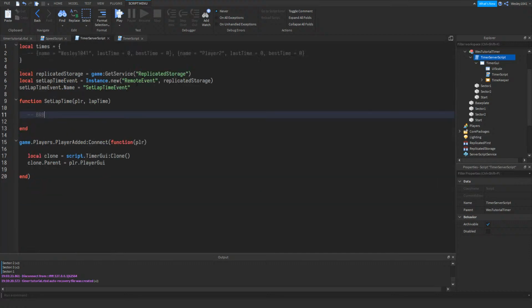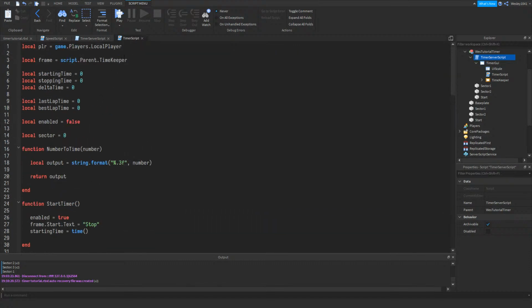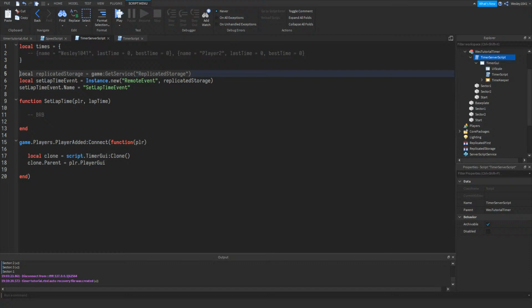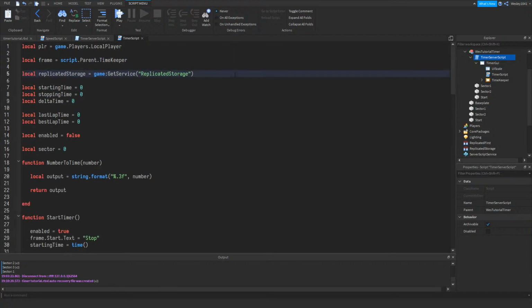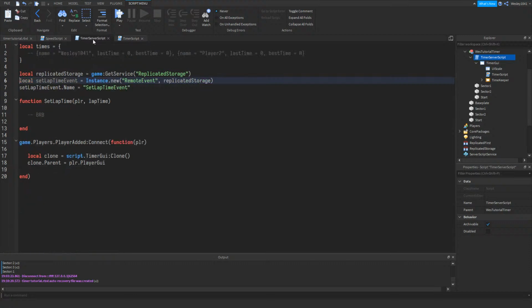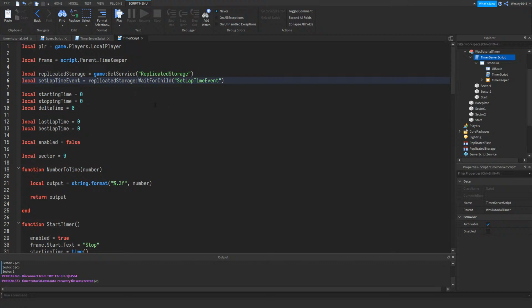And now we are going to move back. We need to remember that we want to use the replicated storage. We will also want to refer to that in here. So replicated storage is game:GetService replicated storage. Then I want to find the remote event we just created, and we do that by writing replicated storage:WaitForChild, set lap time event, but with the capital S. So we are looking for this right here.